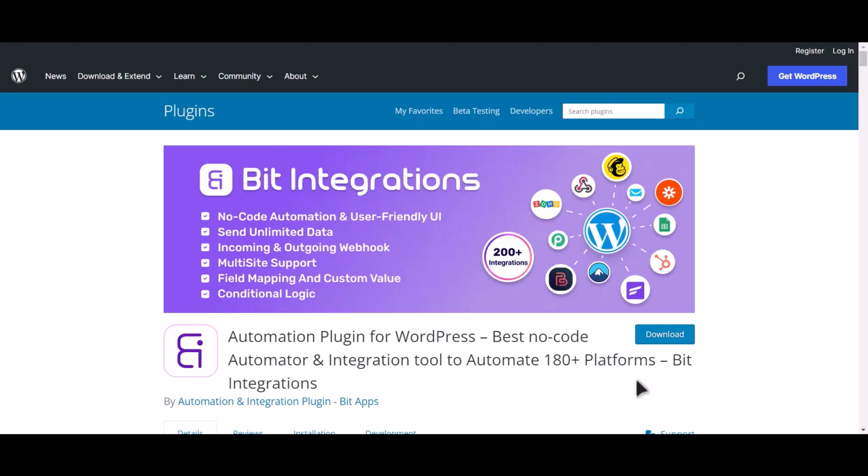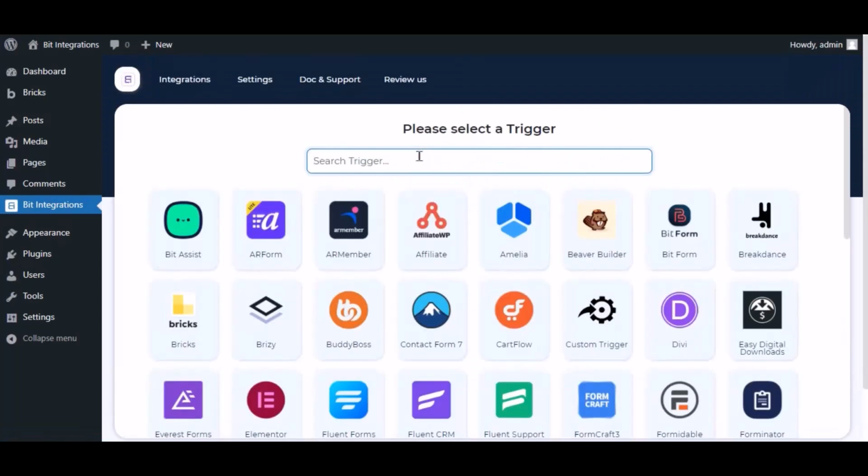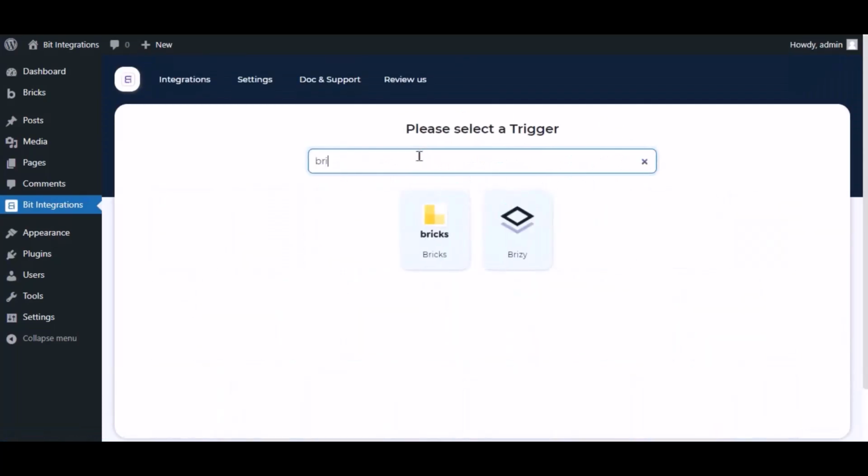I am utilizing the Bit Integrations plugin to establish a connection between these two platforms. Let's go to Bit Integrations Dashboard. Now click Create Integration. Now search and select Trigger, which is Bricks.